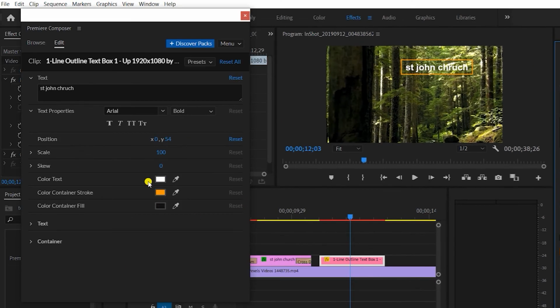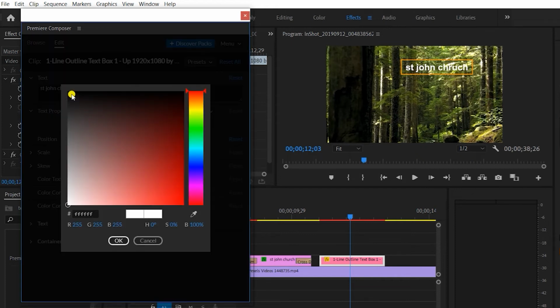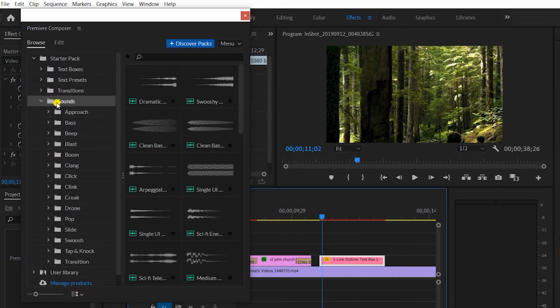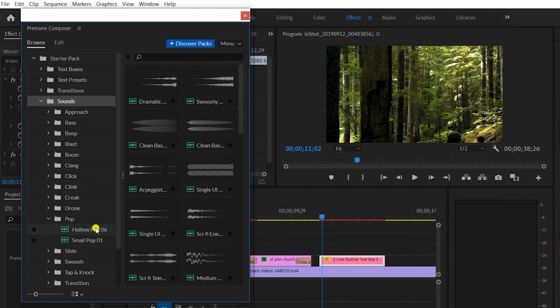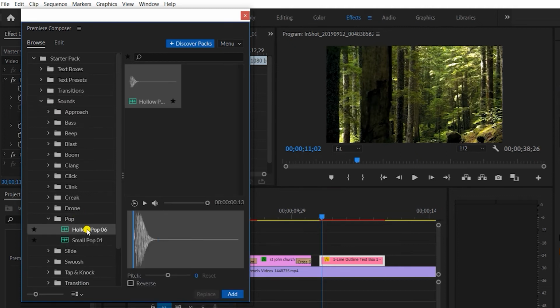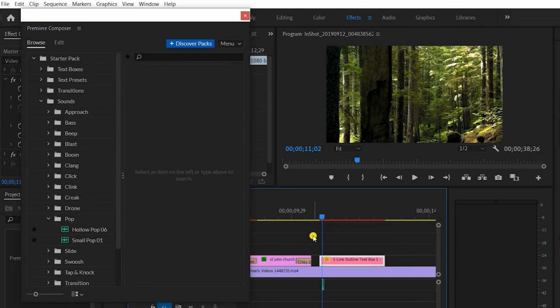And you can also change the color. So right now the color of the text over here is white. You can change it to any color you want. Similarly, there are many sounds given over here which you can apply to your video. For example, right now I'm going to apply this pop sound. Just double click and it will be uploaded.